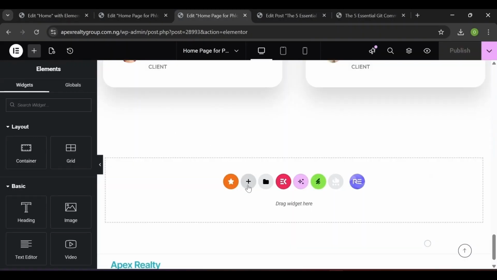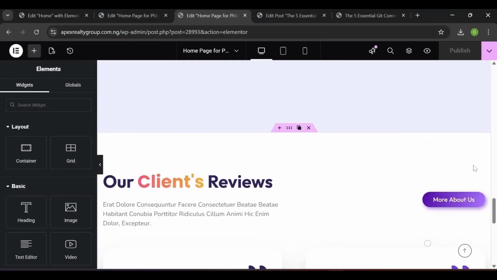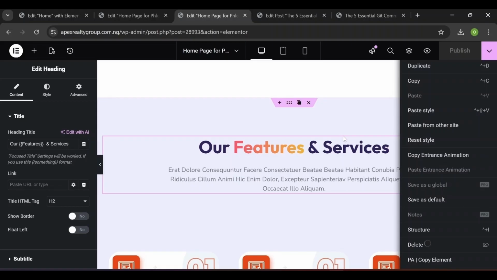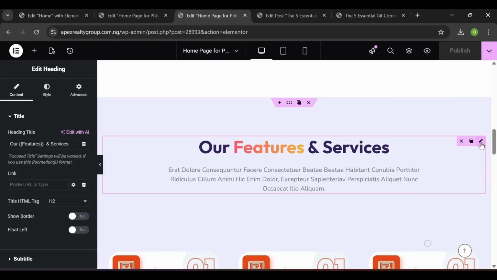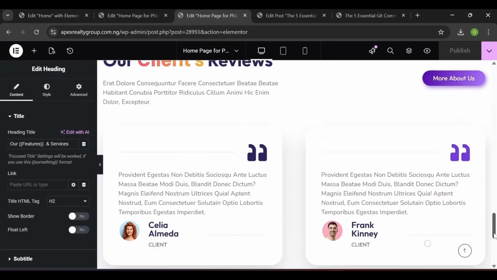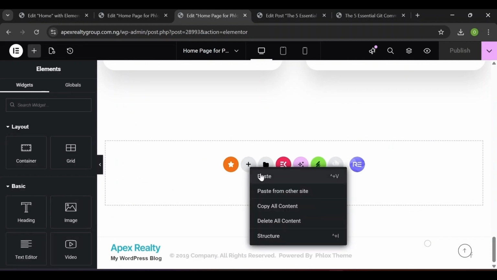All right. Now we are going to click on this. So we are going to copy this title and description right here. Right click on this pencil icon to copy, then click on copy, scroll to this section, click on this plus button, right click on this plus button here and click on paste.